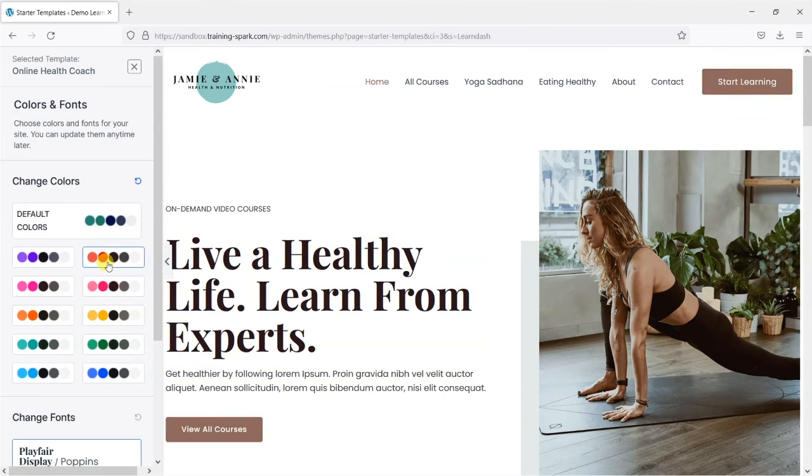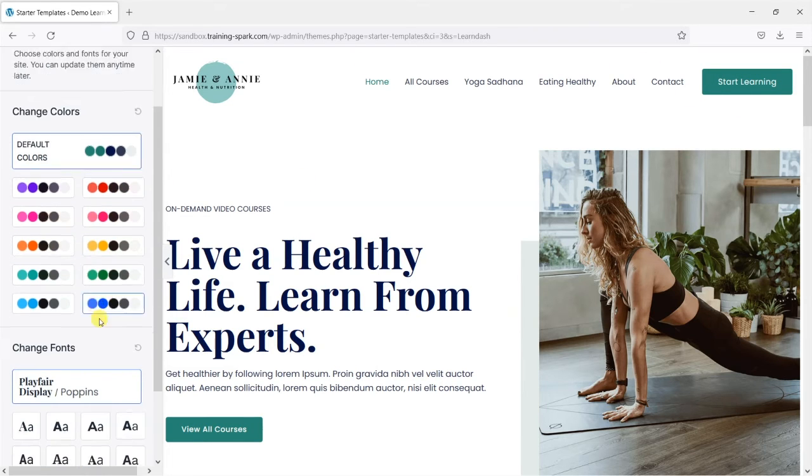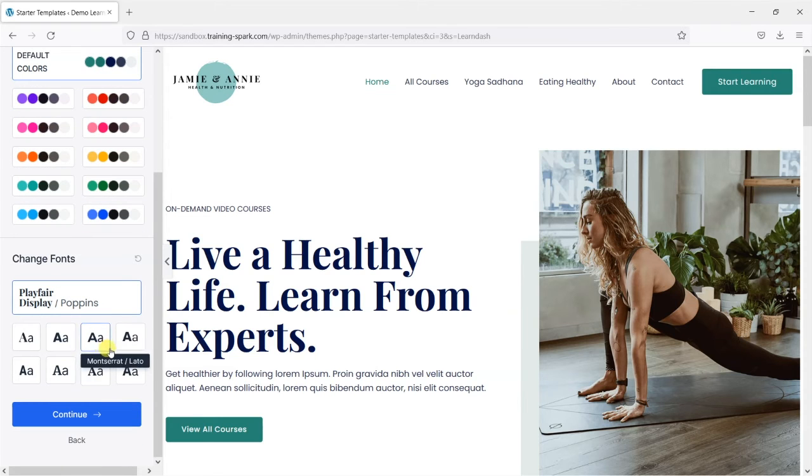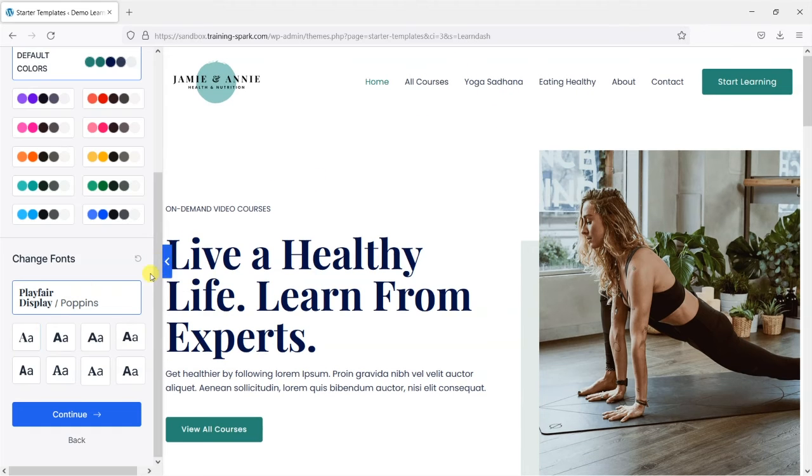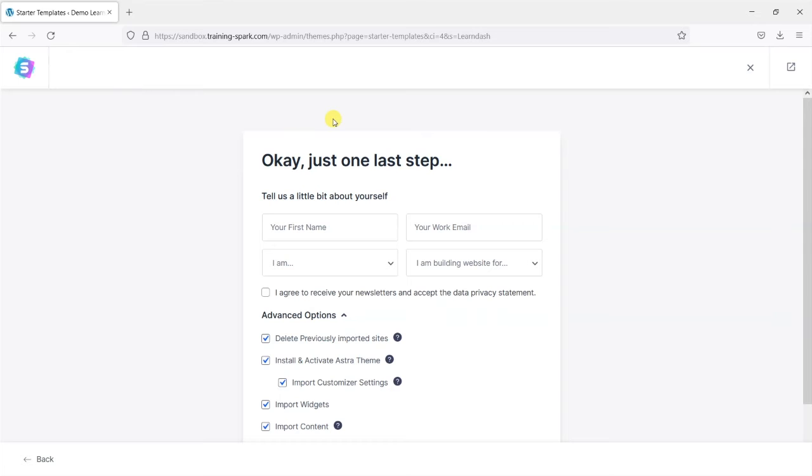We can change some of the default colors here, which is cool. So if you've got a brand that you want to match, then go ahead and change those colors to whichever matches your brand. And you can also change some of the fonts as well. So, there's some nice fonts to choose from. I'm just going to click continue.